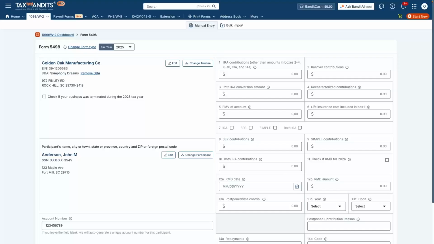On the right-hand side, begin completing the numbered boxes. In Box 1, enter the total IRA contributions made for the reporting year. In Box 2, enter any rollover contributions received into the IRA during the reporting year. In Box 3, enter the amount converted from a traditional IRA, SEP IRA, or simple IRA to a Roth IRA.